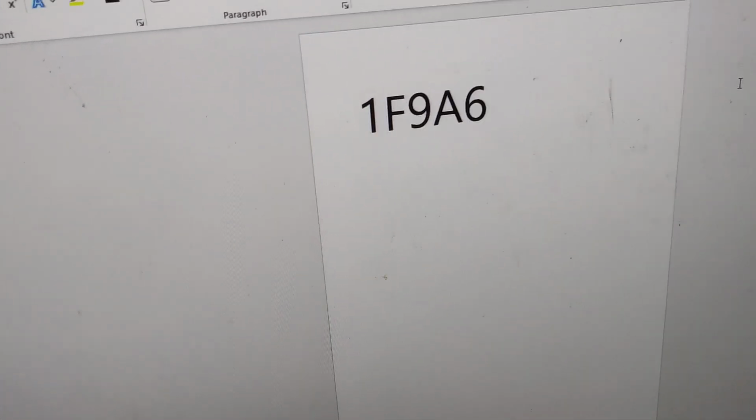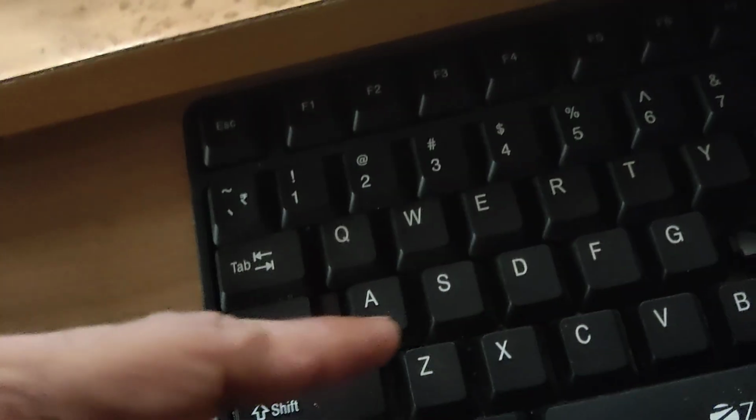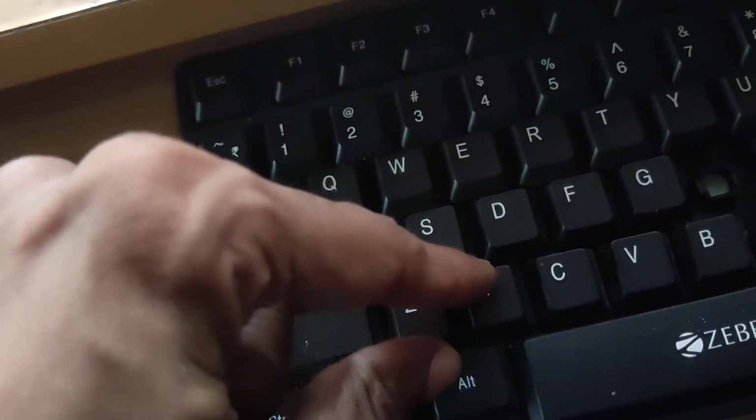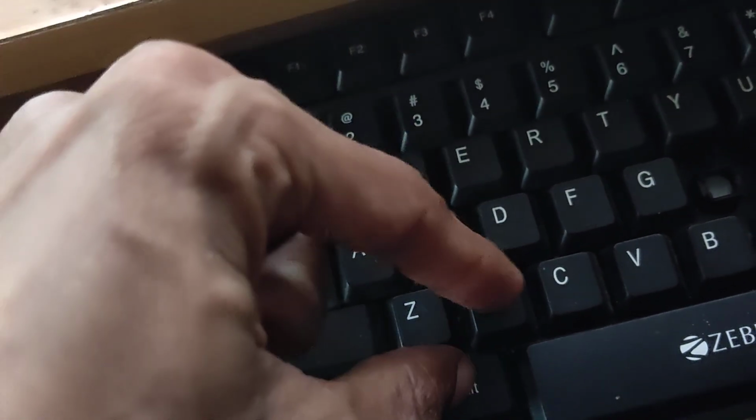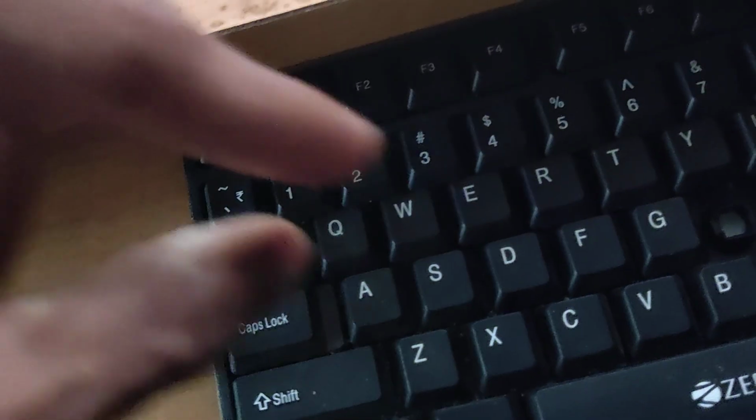So I'll repeat this once again. You must first type 1F96. Then you must press these two keys at the same time. One of your fingers should be on the Alt key and the other on the S key. So this will be the final result of this video.